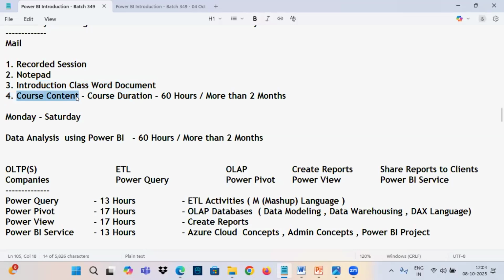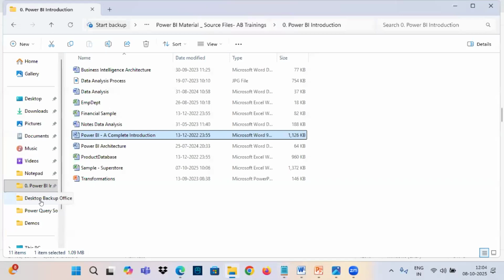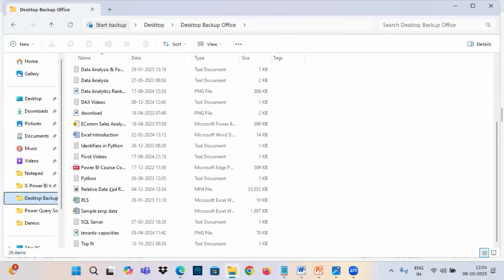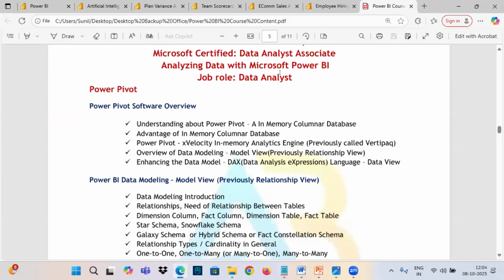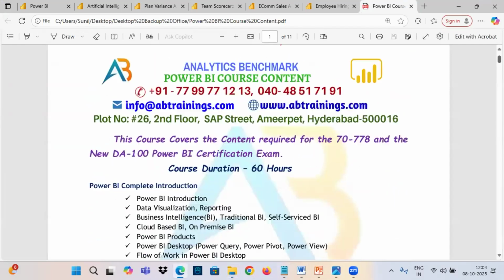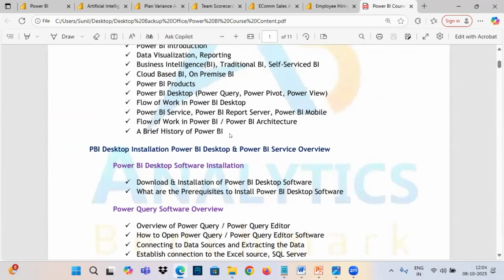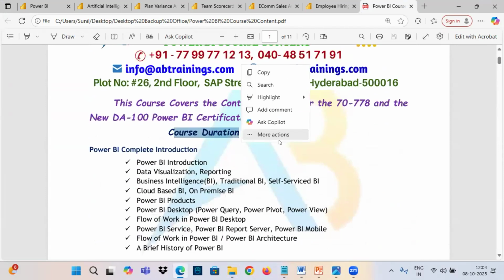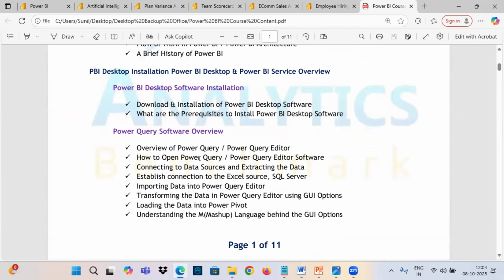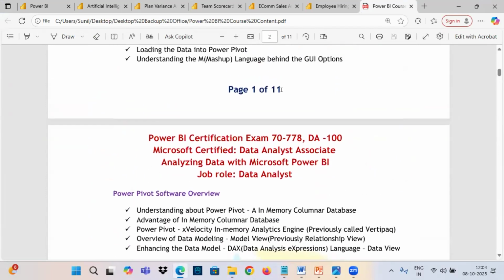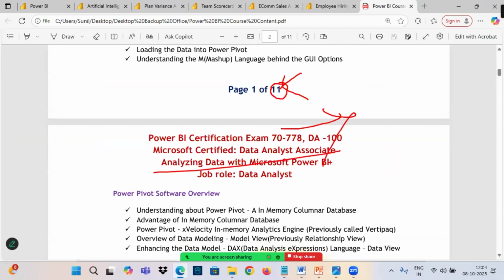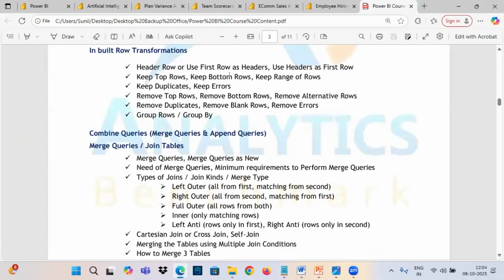What is the fourth one you are going to get by mail? Course content. So what content I am going to cover as part of this course, you will get it. This is the course content. I'm going to attach this course content in the mail. So the duration of the course is, I'm going to cover Power BI for 60 hours of time. In the 60 hours, what topics I'm going to cover, I listed in the 11 pages PDF, guys. I'm going to attach this. Please go through it. We will discuss every point we listed over there.